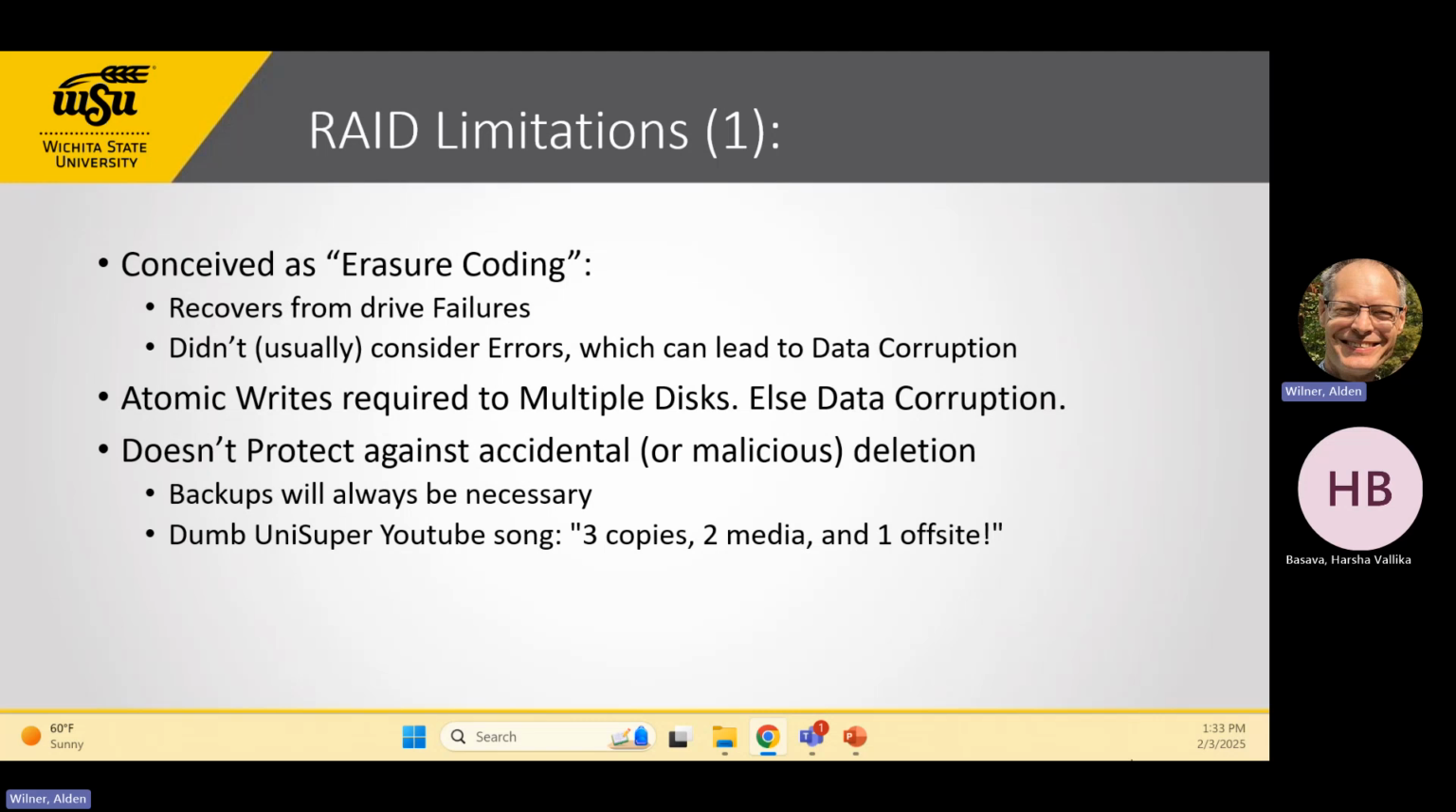Backups will always be necessary. There's actually a YouTube song out there where someone said you need 3 copies on 2 media and 1 offsite. So your data, you should always have 3 copies, whether you got RAID or not. Your RAID can make 2 copies or 3 copies, but you should have another copy on a different kind of media. Because someone can go out there and maliciously delete the data, or as once happened with Hewlett-Packard, they can accidentally update their software while a backup is in progress and end up deleting the data instead of backing it up. And 1 off-site.